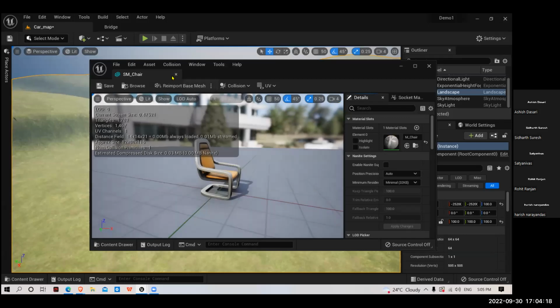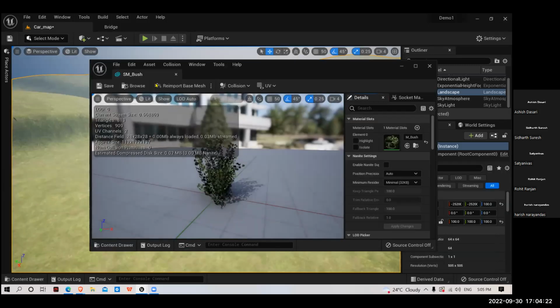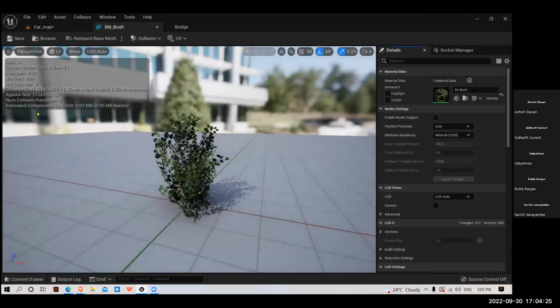No, this chair is also, I think, low poly. I will check that later. Yeah, we'll see. So we can get back to the new question.